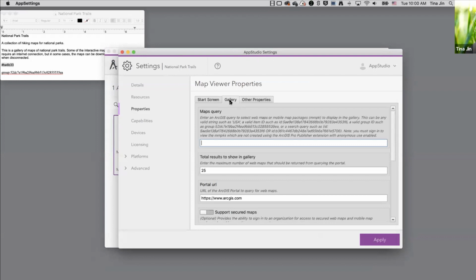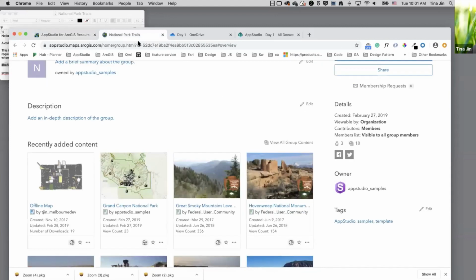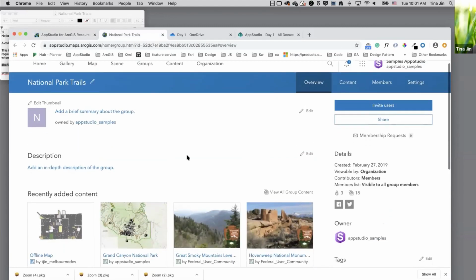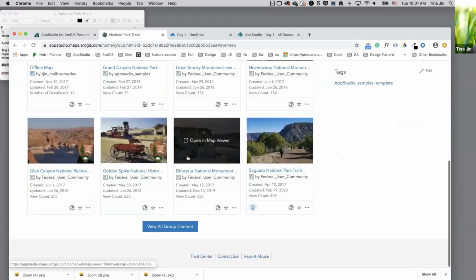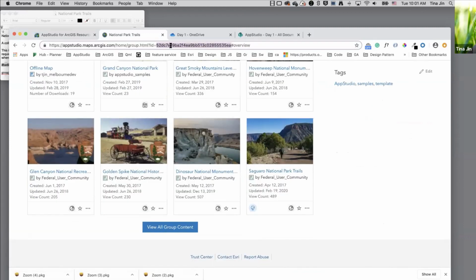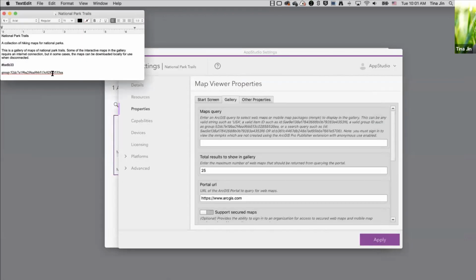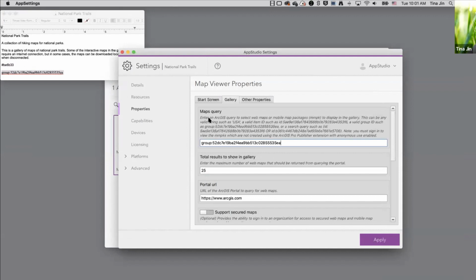There are 3 ways to add your content into the map viewer template. You can add the item tag, item ID. In my case, I have created a National Park Trails group, which includes all of my web maps and the offline mobile map packages. So what I can do here is just copy my group ID and paste it in the maps query property. The advantage of doing this is later on, if I want to change the content for my app, I just need to simply change the group content.